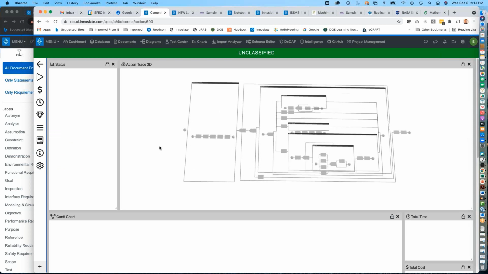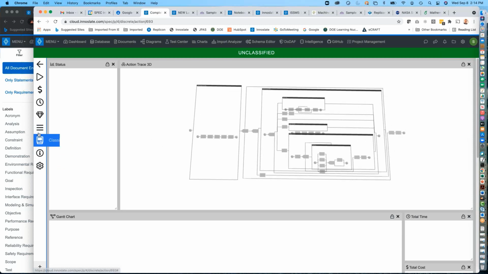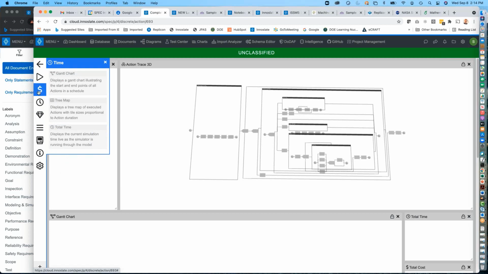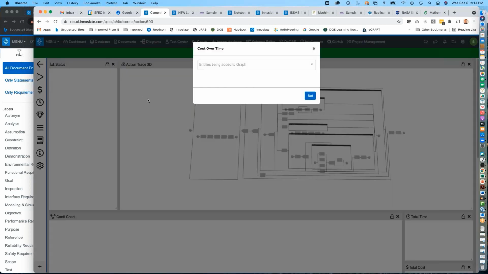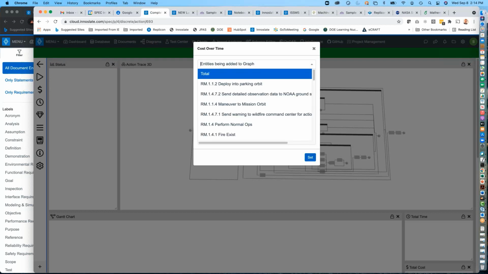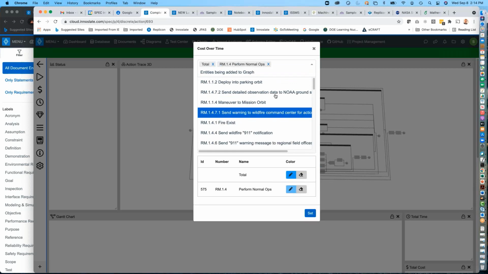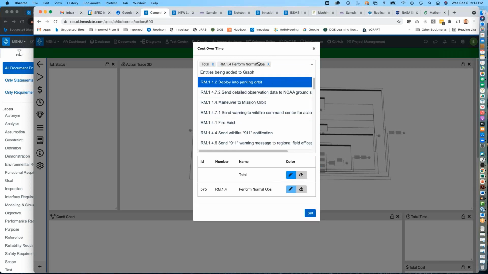But the features are still here. You have the ability to add things, so you have different charts and things like that. As you add the charts, let's see, I don't have a cost chart. It'll actually ask you to select, well, what do you want as cost over time? Total, and maybe my perform normal ops might be something I would do if I had cost roll-ups there.